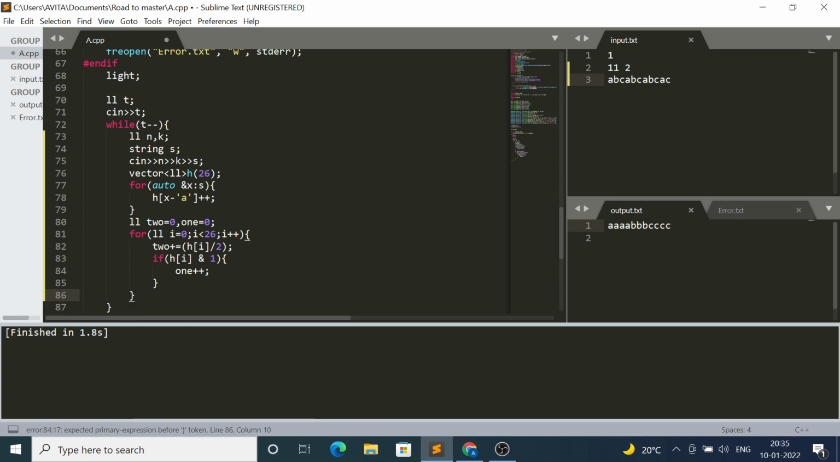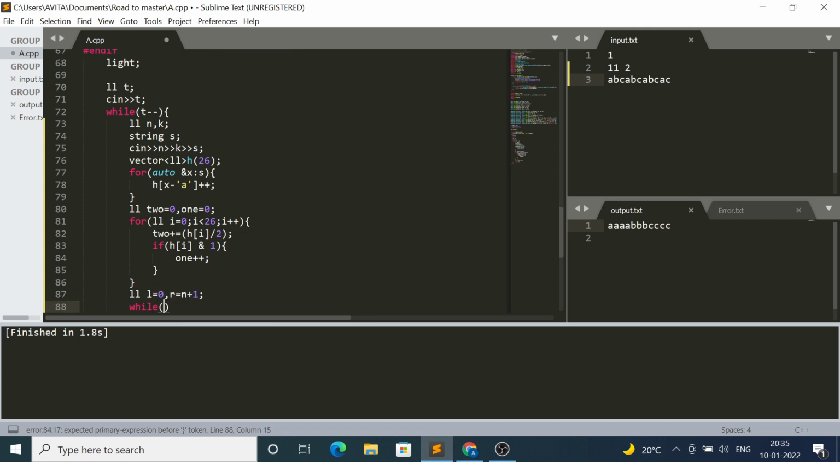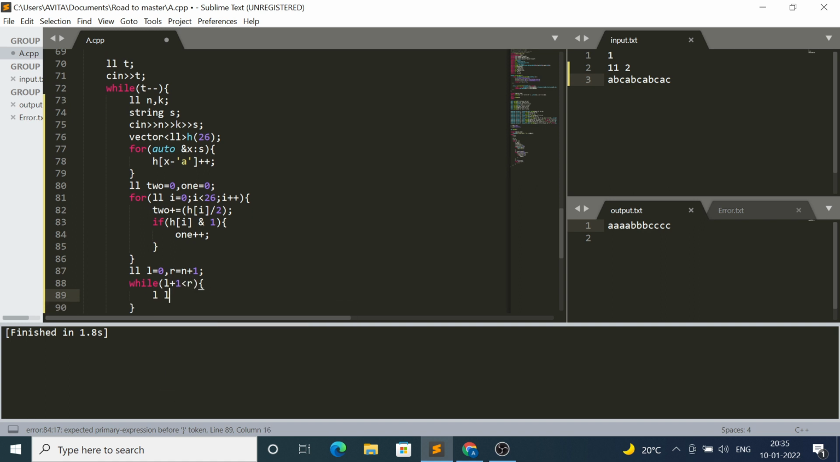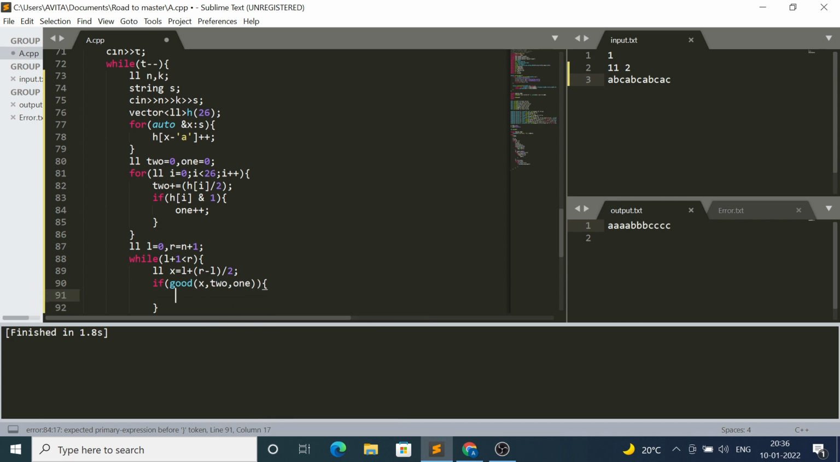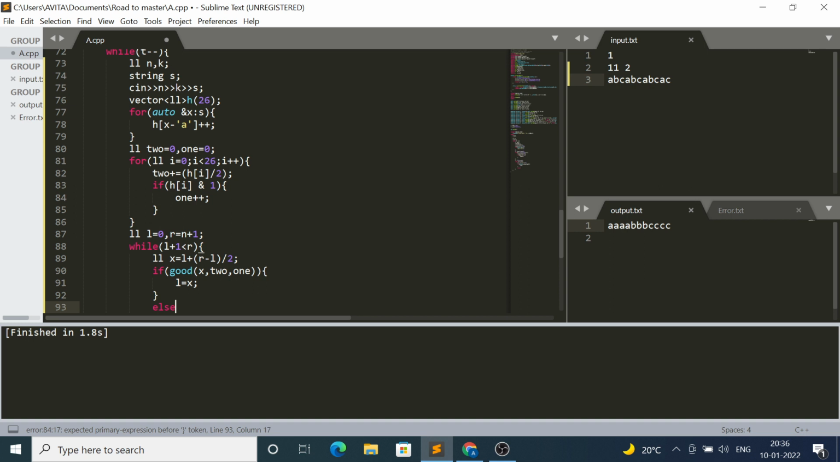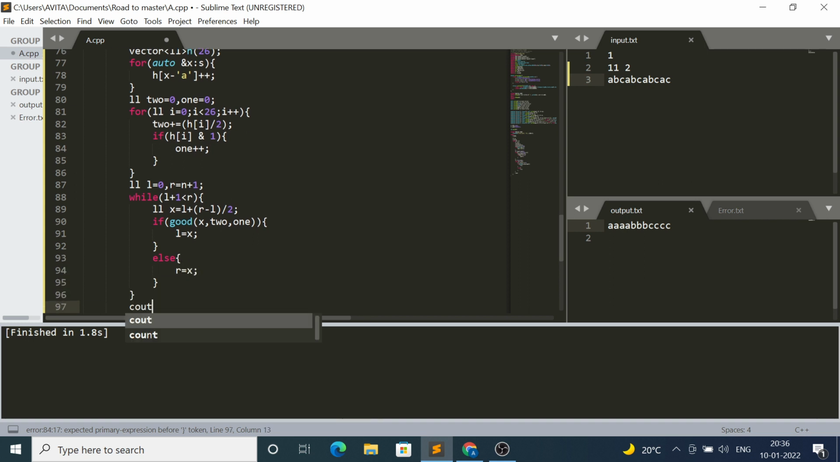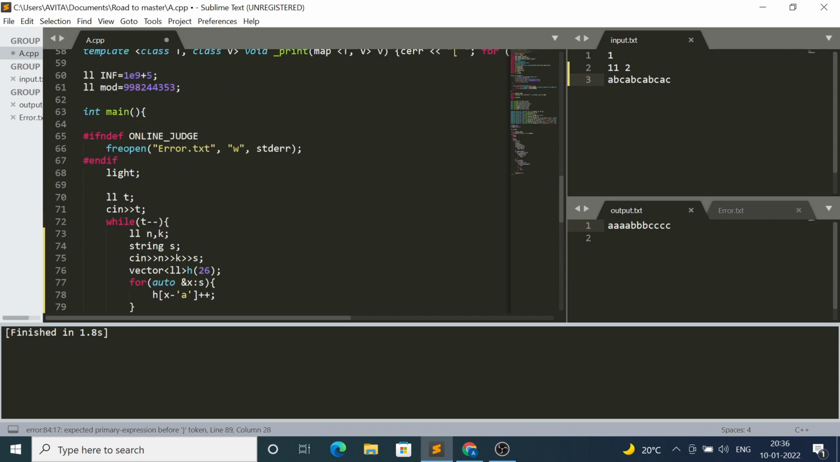Okay, so now using these many twos, how many characters? Can I just do a binary search here? Okay, so I can just do a binary search here. Just do this one: mid equal to L plus (R minus L) by 2. Call check(x, twos, ones); if good, L equal to x, else R equal to x. L equals 1 is always achievable and R equals L minus 1 is never achievable. Good.